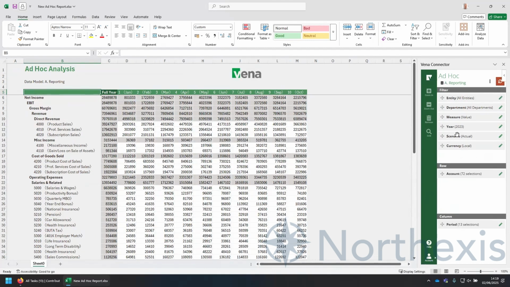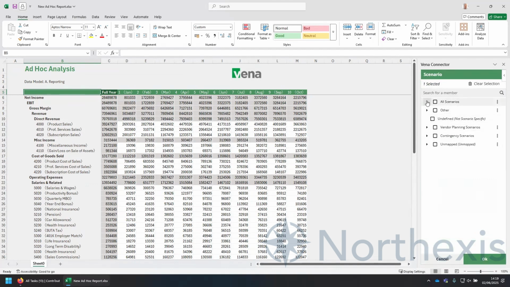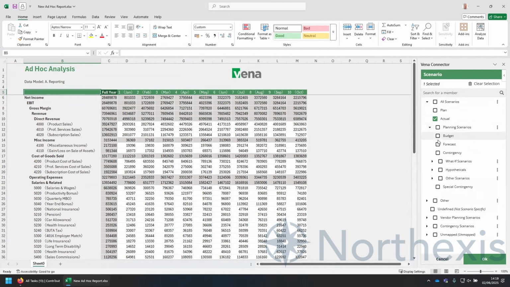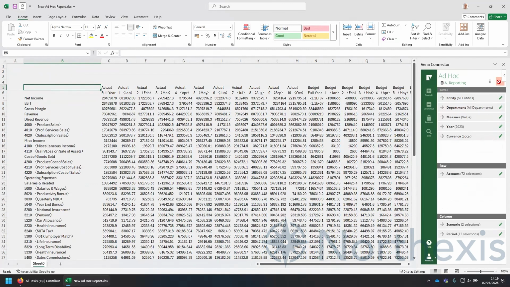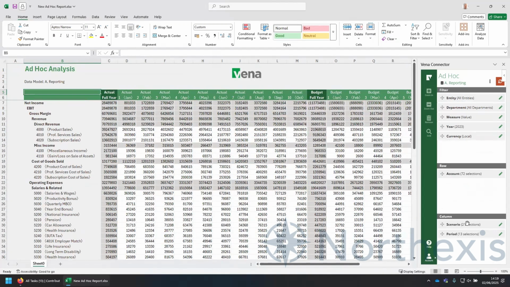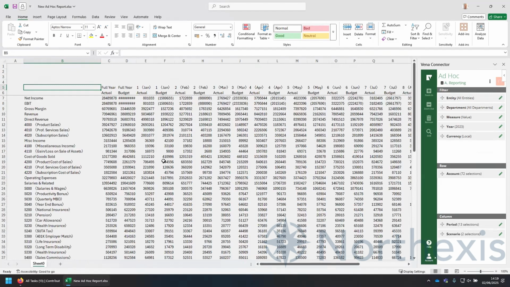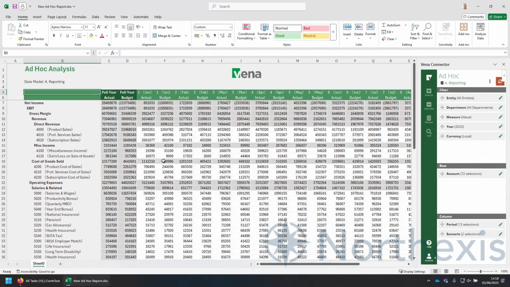Or perhaps I'm going to nest dimensions. Maybe I'll bring in the scenarios. I've got my actuals already selected. Perhaps I want to bring in the budget as well. That's all well and good, but I think I got the order wrong. So we'll just flip around those columns. And off we go, very quick and easy.